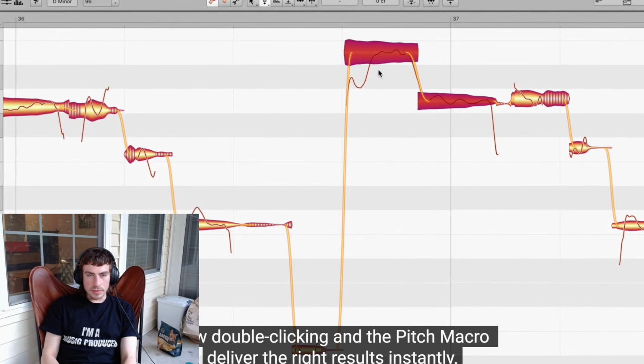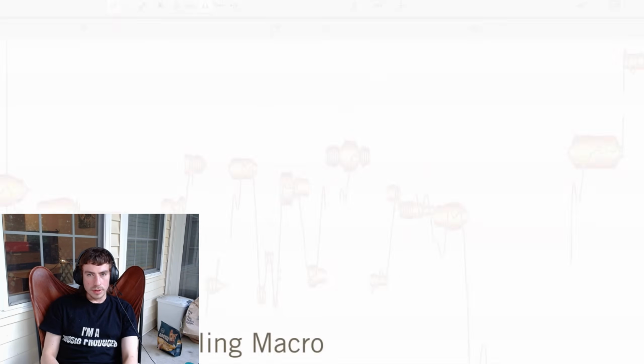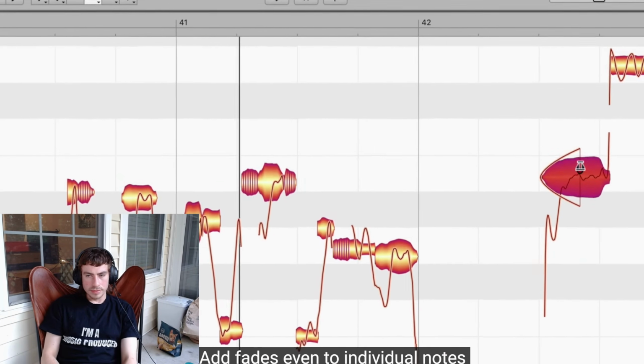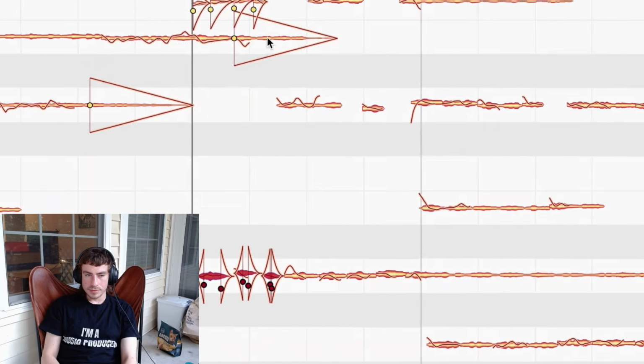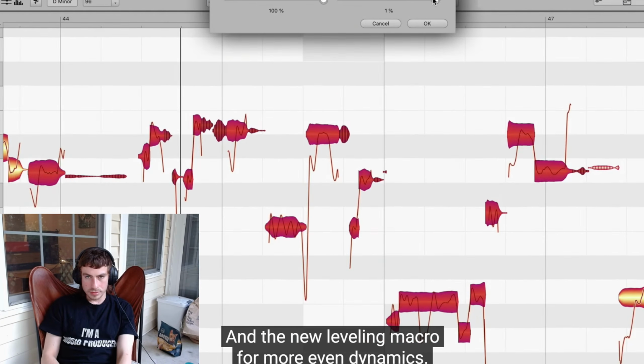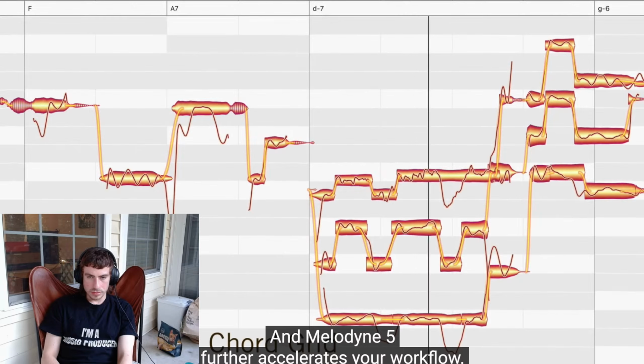Now double-clicking in the pitch macro delivers the right results instantly. New functions also for amplitude control. Add fades, even to individual notes, even in polyphonic material. And the new leveling macro for more even dynamics. And Melodyne 5 further accelerates your workflow.